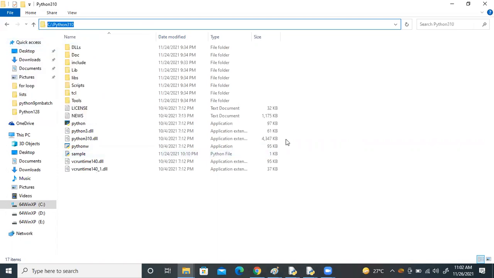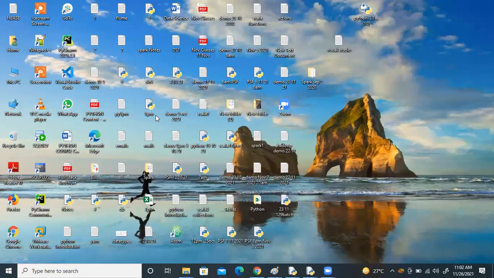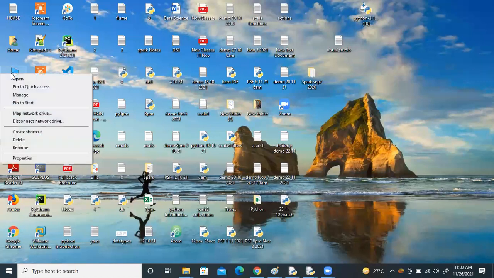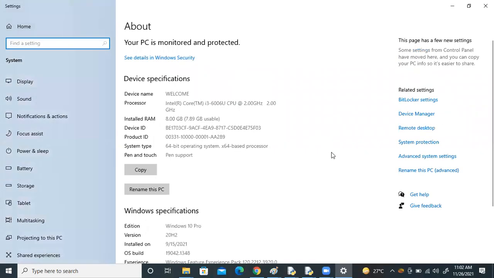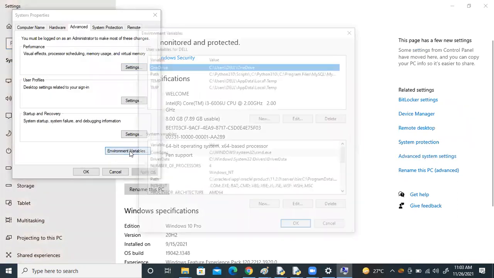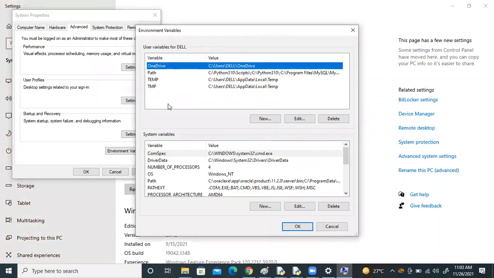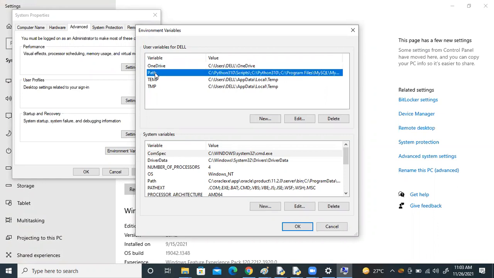And just paste. Where you will paste is, go to your desktop and right click your PC. Go to properties. In that, advanced system settings, you can see right here, then environment variables. System variables will be there, user variables will be there. You can select either system or user. So just select this path, select edit.